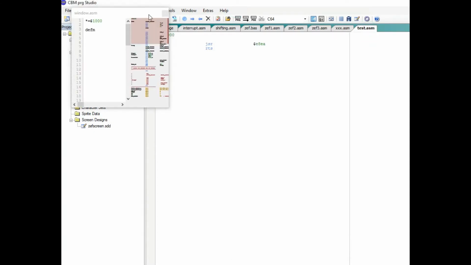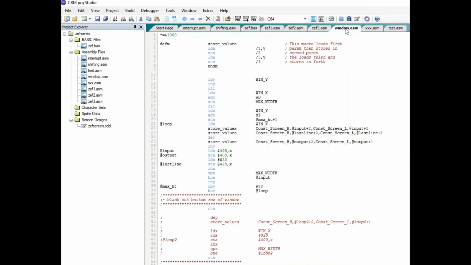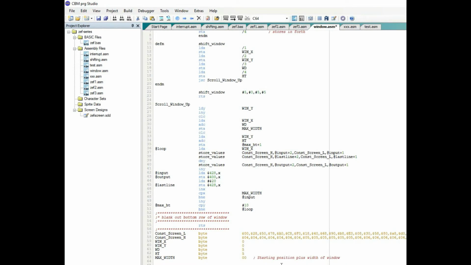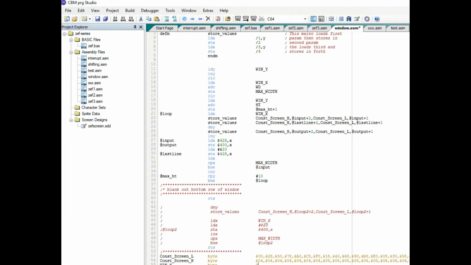So the equivalent way to do that with my little program here is to just make the width 40, the height 25, and make the window start X and Y positions 0, and then run it.